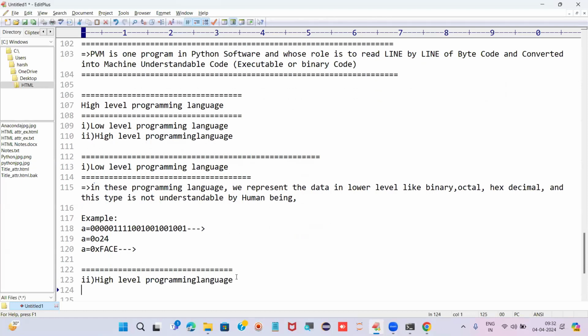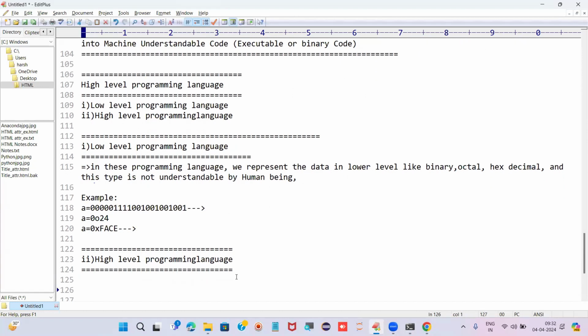High level. What does it mean? It can be easily, the number systems can be easily converted into what? Decimal. How? I'll show you. First of all, we'll write this. Okay.